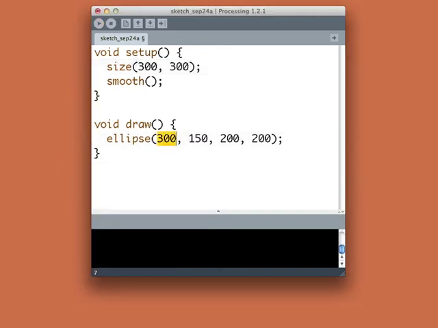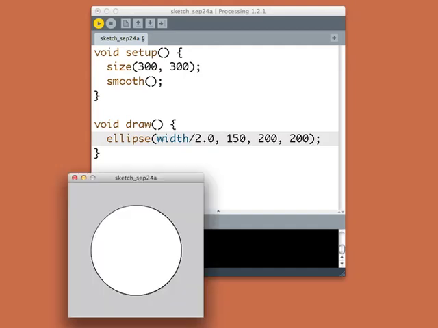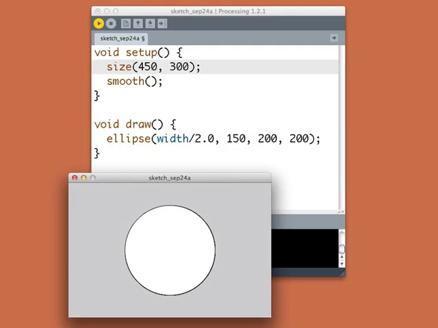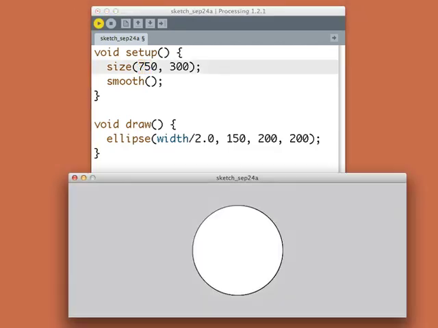So if instead I use the global width and divide it by 2, then I always will have the ellipse centered in the window. So now I can run this again, and it's centered. And if I pick some other size, let's say 450, I don't have to change a thing. If I run it again, my ellipse is centered. If I make it really wide, let's call it 750, it's still centered. So the beauty of using width is that it is always set automatically by processing to the width of the graphics window. And I can always do things like centering very easily.